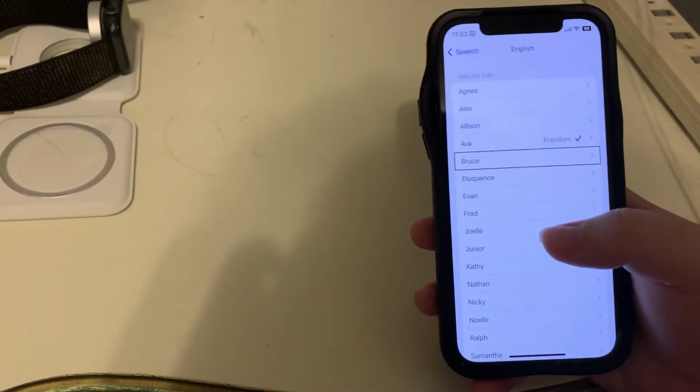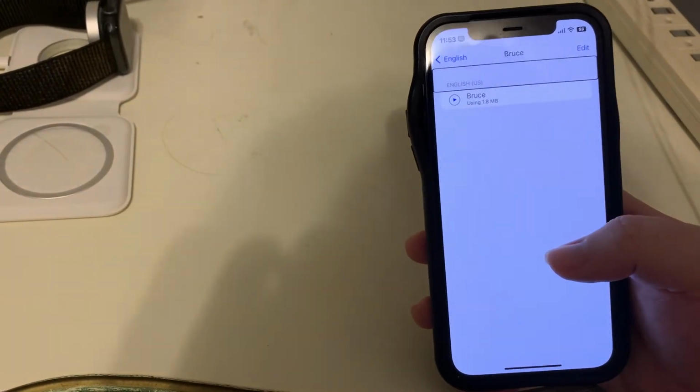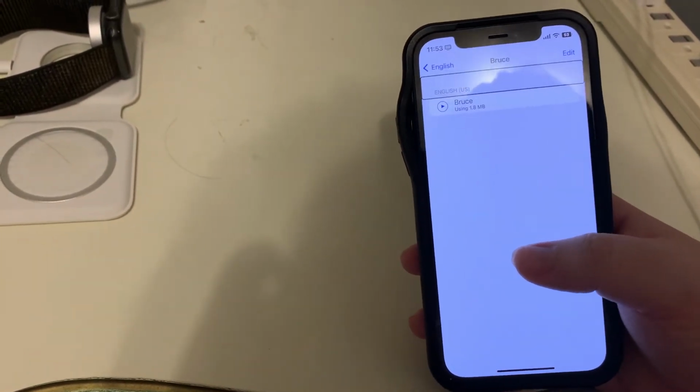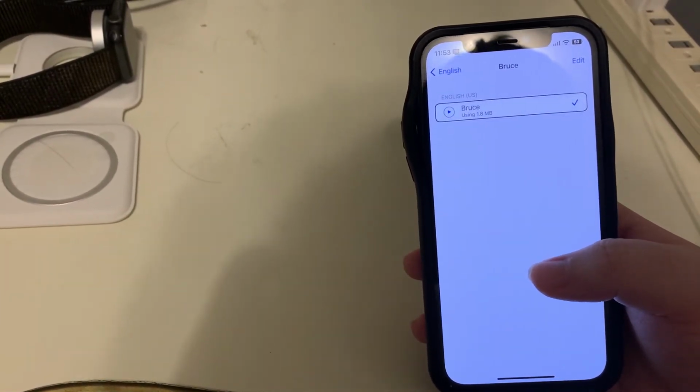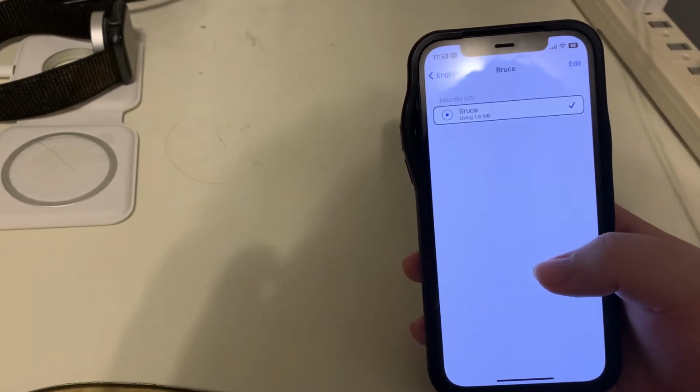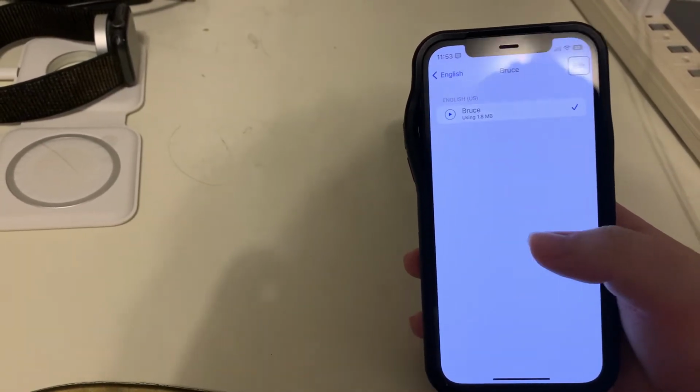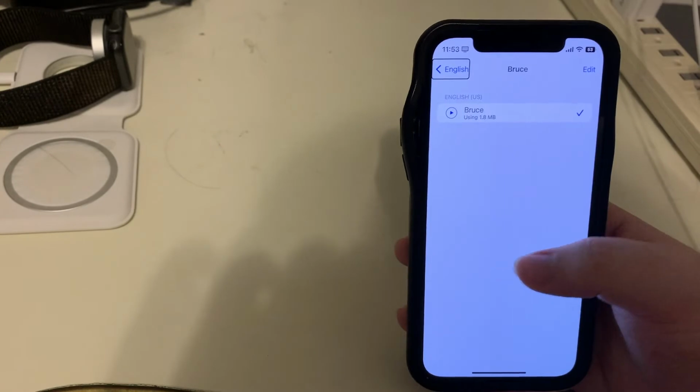Bruce. Button. Okay, Bruce is another new one. English US heading. And he is also one of the old classic Mac voices. Bruce. Selected. Bruce, using 1.8 megabytes. He's very small, 1.8 meg. English edit button, Bruce heading, English back button.